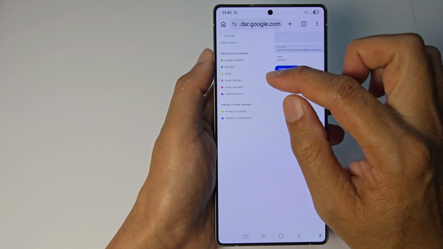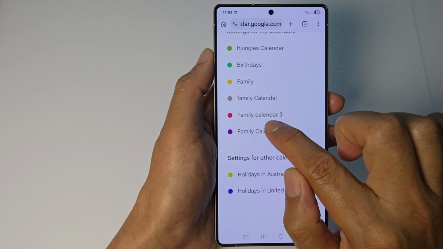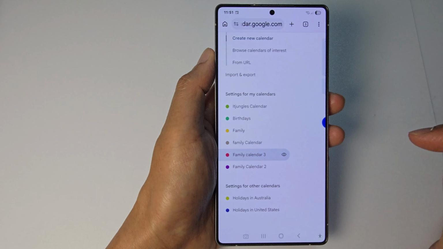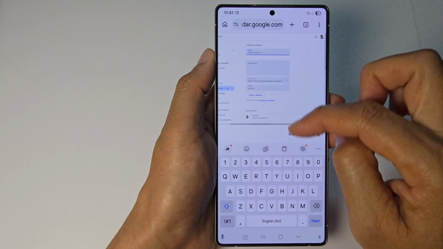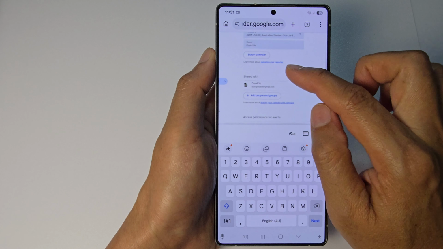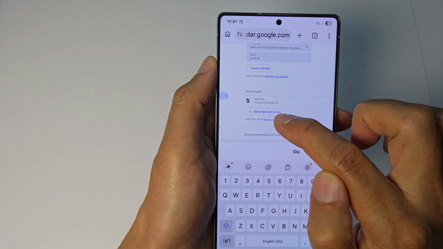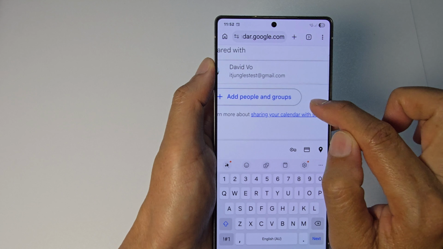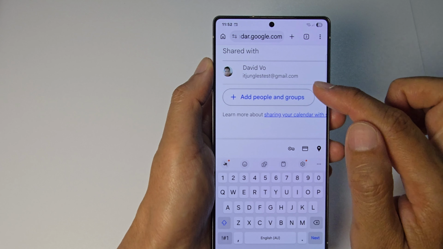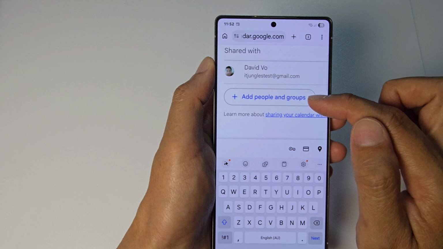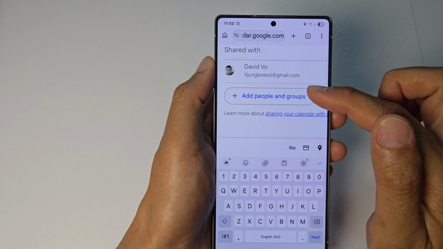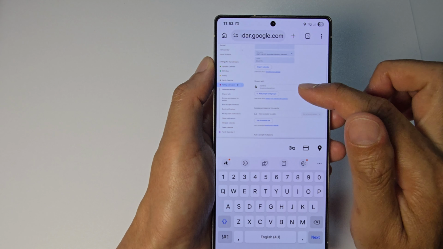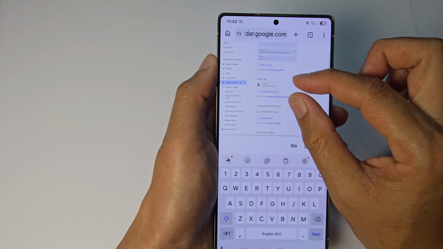And if you go to the left hand side now, you can see it shows Family Calendar number 3. So tap on it. Then we go back to the right hand side. This time you can add in people. So tap on Add People and Groups. What you do is you tap on it and then there will be a list of contacts that you can choose. So basically select the contacts or the group, and then after that you'll be able to share your calendar.